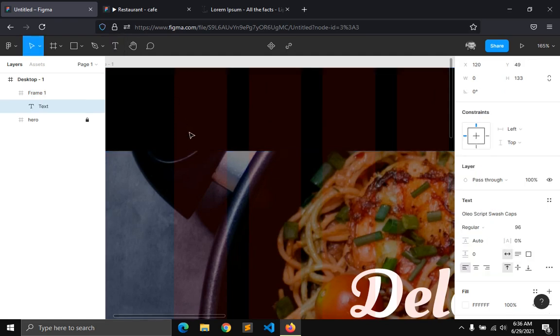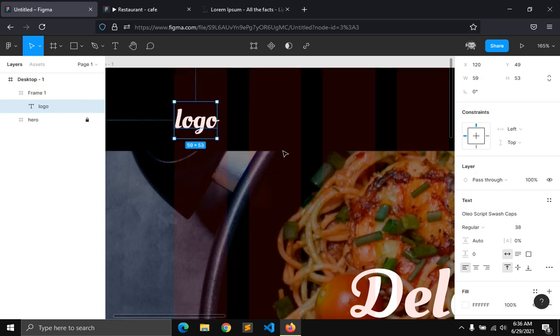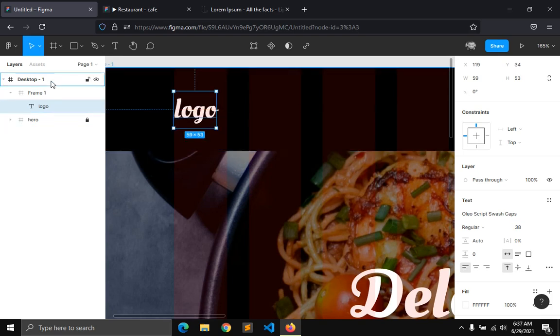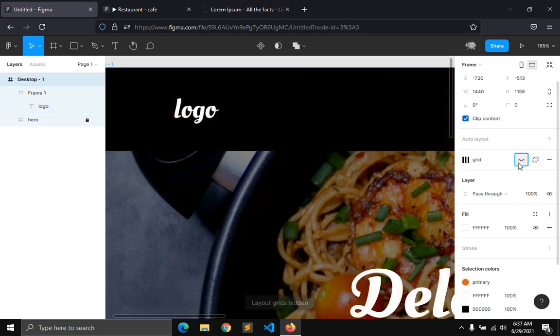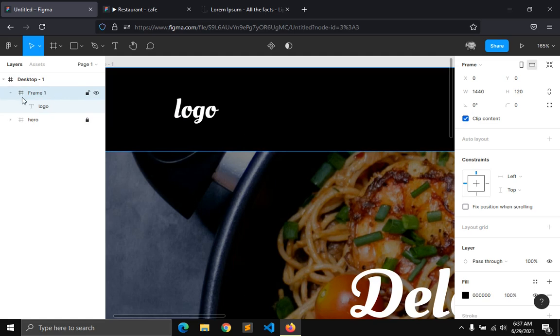There will be my logo, so I'm gonna call it logo. Font size is going to be 38 for this logo. It's going to be center. So I'm gonna remove this grid from the main desktop and apply it to this. I'm gonna rename it to navbar. I'm gonna apply the grid to this navigation bar.